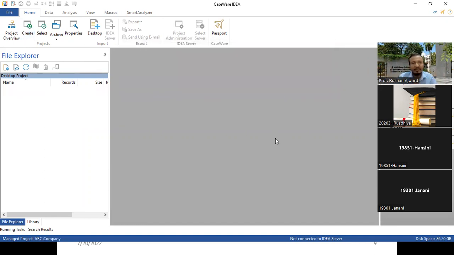Then that file is created, right? There's a client created for that name. So it's going to be ABC company. Now it's blank. You can see here in the file explorer, no file is there because we have still not imported any file. Now let's import that Excel file into IDEA. Now, if you created the client using the Create menu, then you are going to use the Desktop command to import data.